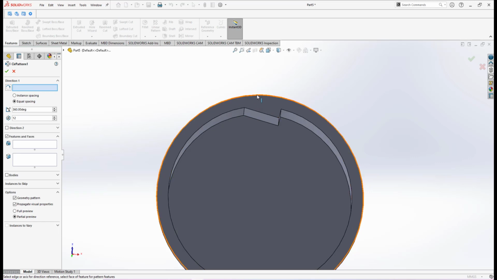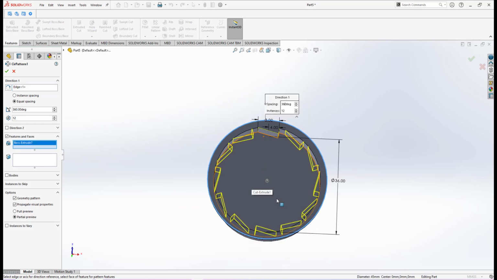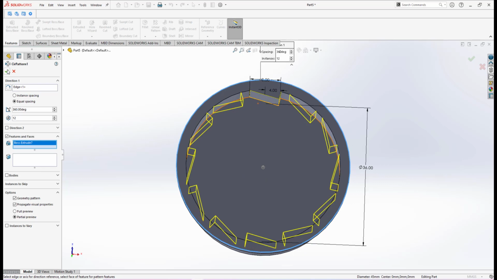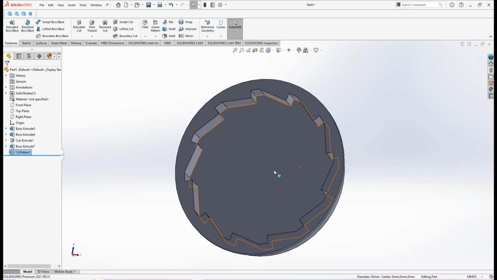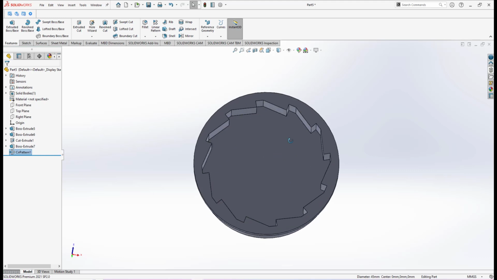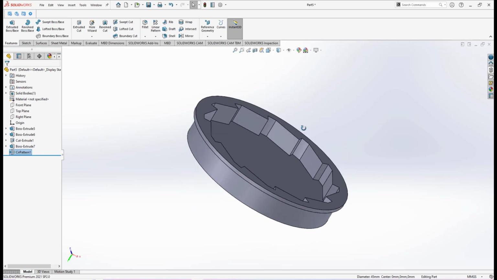Then I will use this circular edge as my reference and make sure the angle is 360 and the number is 12. The feature to pattern is this profile. So if I click OK, then I have the teeth of this internal gear.